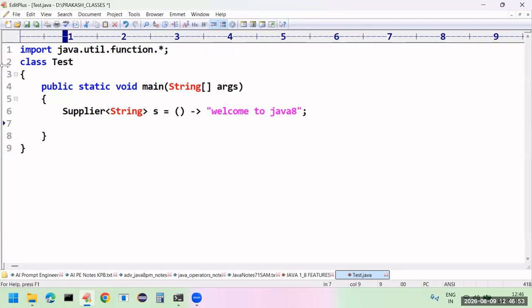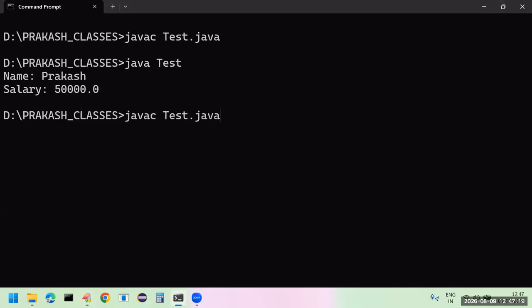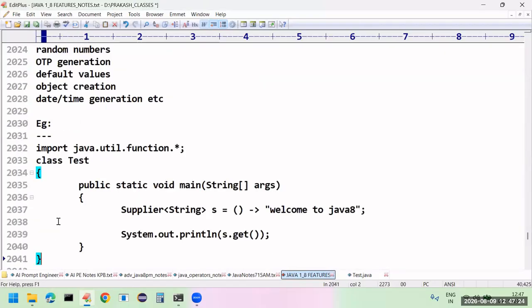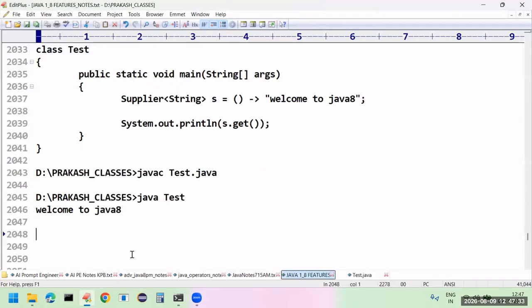Sir, is this supplier taking any input? No. That's why empty parentheses. Is it returning anything? Yes. What type of object is it returning? String object. Since it is returning a value, whenever you call the get method you have to put it inside SOP. Let's run this code. Sir, can you please confirm we are getting the output, right? Any doubt? Clear? Clear, sir.